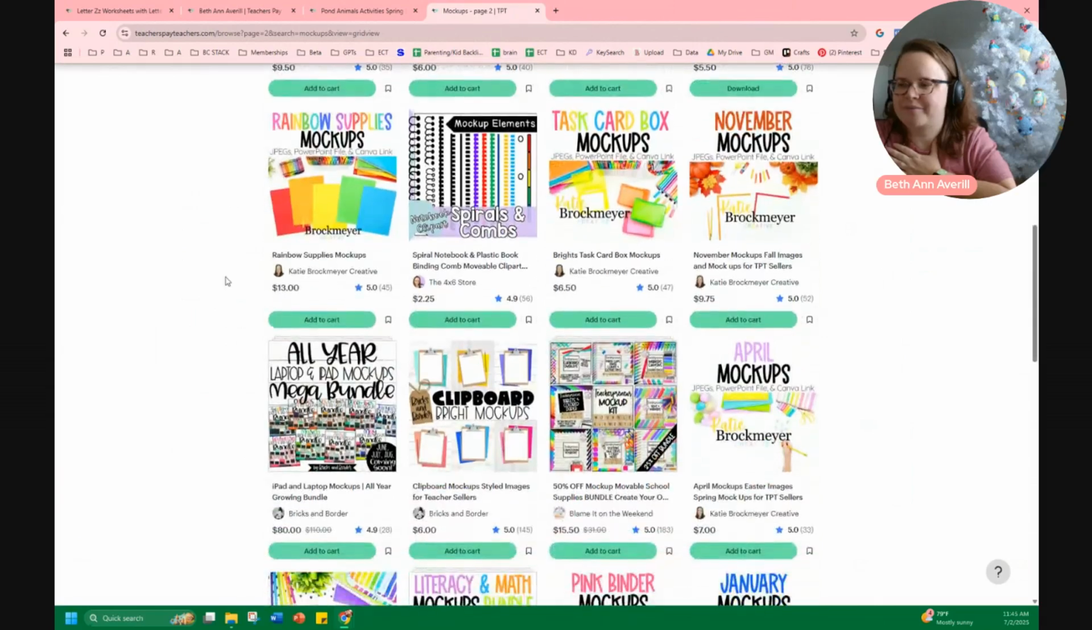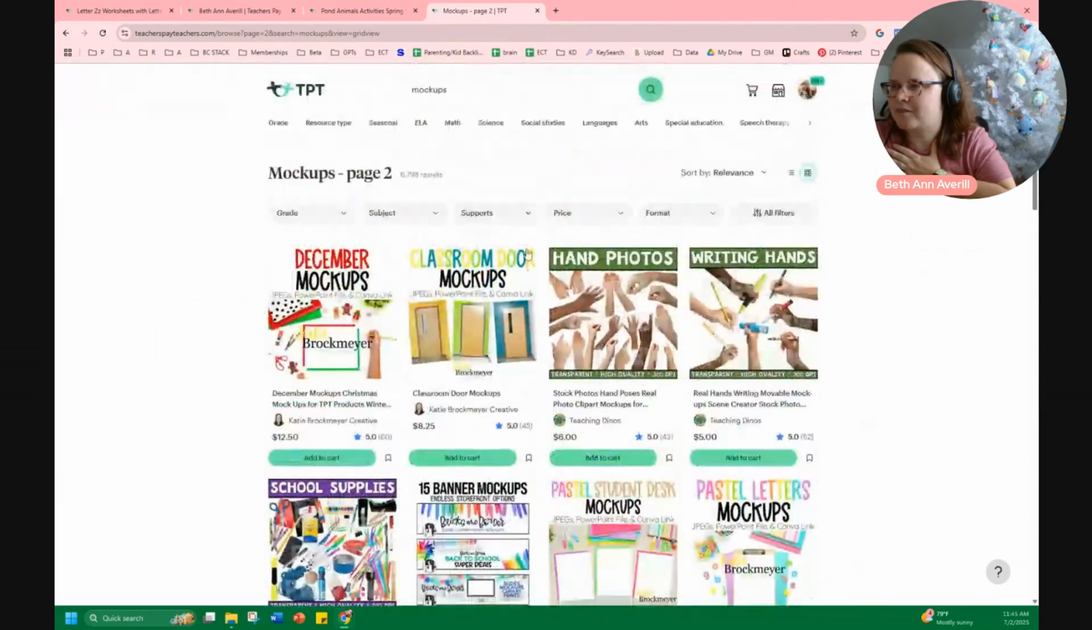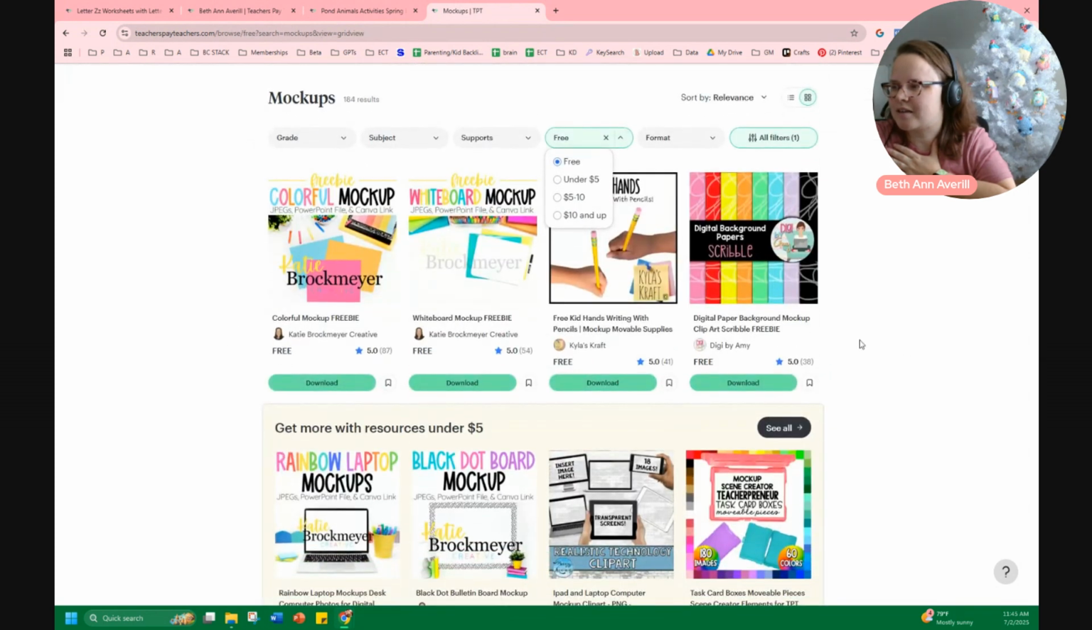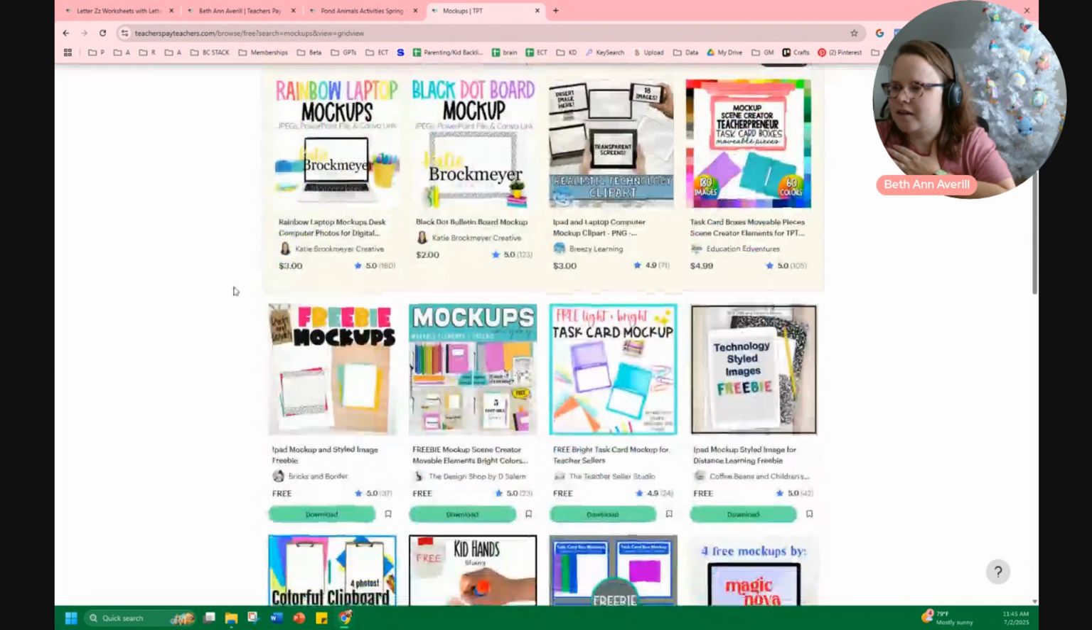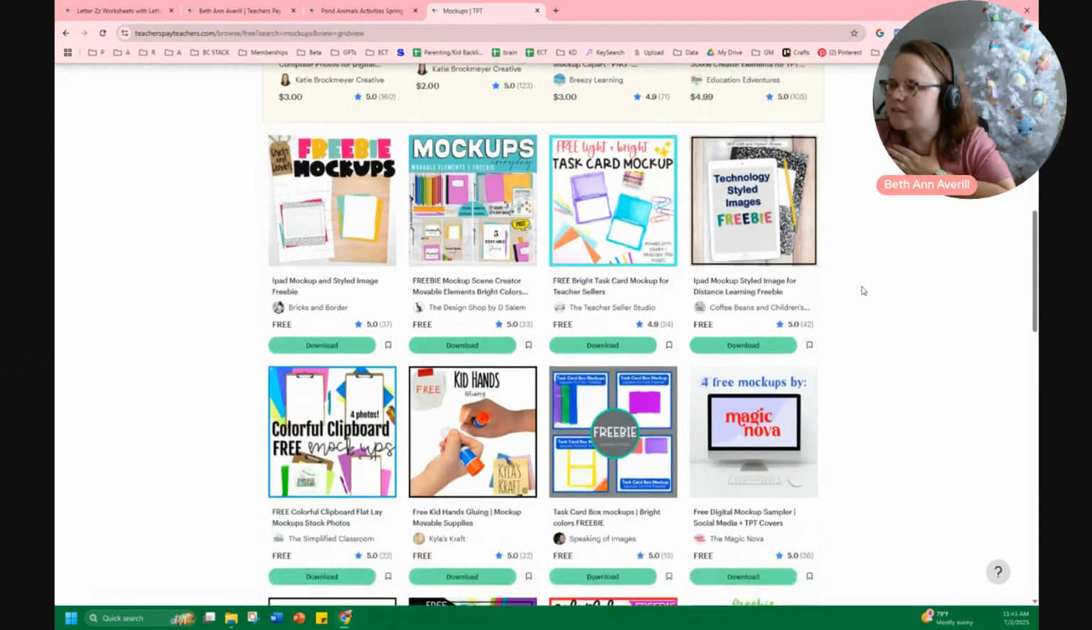So you could also just go to TpT and look up mockups, and there's so many. You could probably find free ones too. This is new, but usually, because price was right here in the middle, you can go to free, and then you can see some that are free right here. So this whiteboard mockup, this one's just colorful and cute. Look at that. There's so many options, and these are all just free.